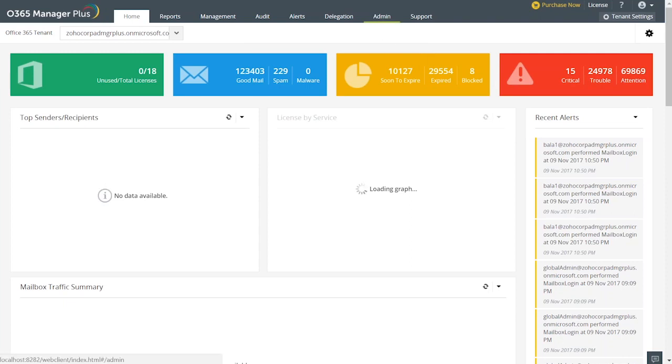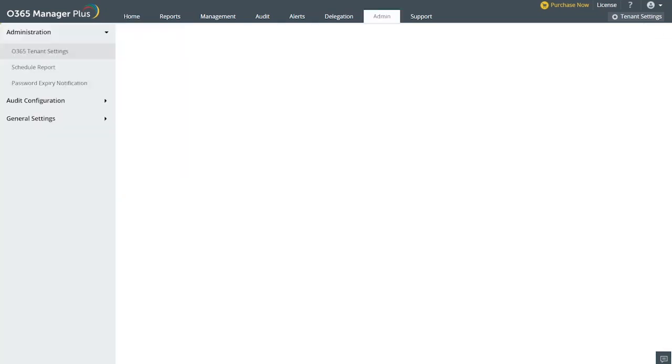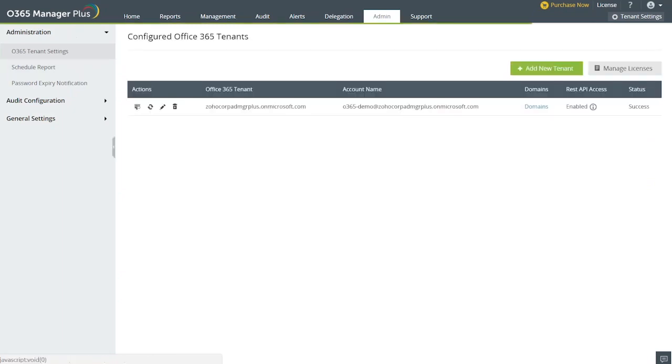How to schedule a password expiration notification? Please click into the admin tab. Yes. In the left pane under administration, you can see an option called password expiration notification. I'm going into it.